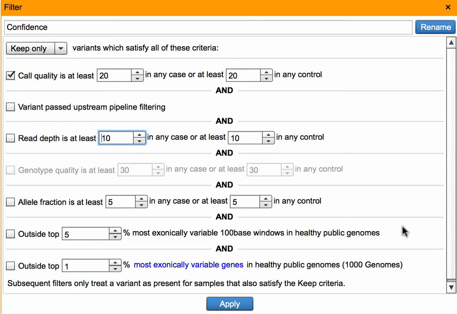The confidence filter enables you to exclude likely false positive variants due to sequencing artifacts using two options. In the first option, variants called in 100 base pair windows that exceed a percentile, which you can adjust, in the distribution of a measure based on estimated nucleotide diversity in the exons of generally healthy people published by the 1000 Genomes Project. The second option covers the most exotically variable genes, or the usual suspects.